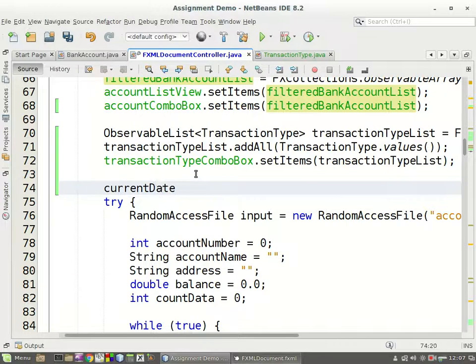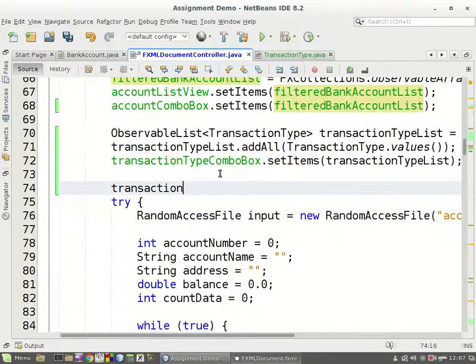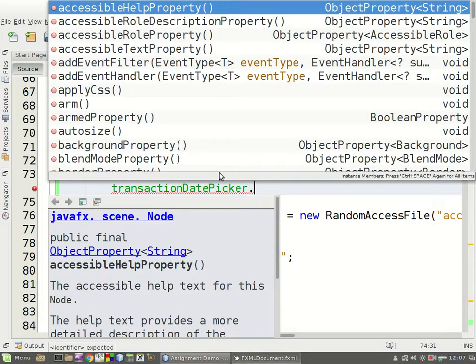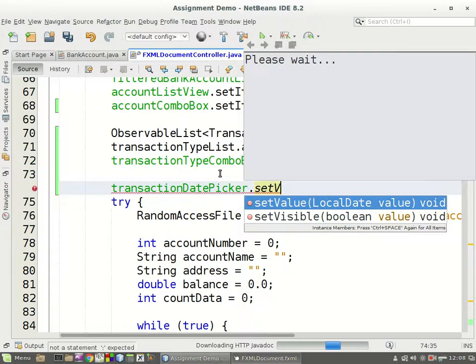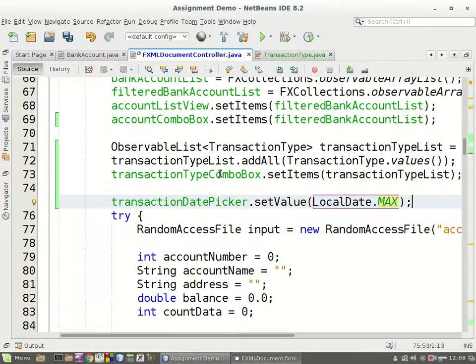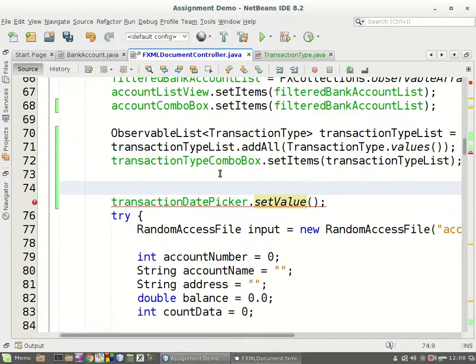We say current date, what's that called? Oh, transaction date picker, I think. Yeah, transaction date picker dot set value. See, the data type we are going to pass here is called local date. Okay, and we're not going to pass local date dot max, obviously. How do you get the current date then? That's the question. As you've seen, the data type is called local date.